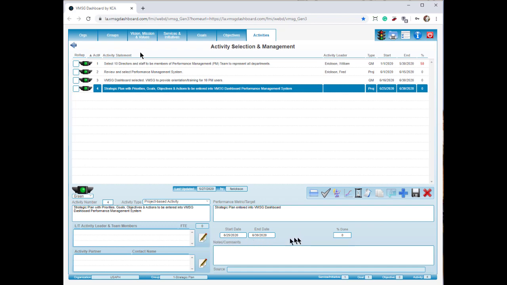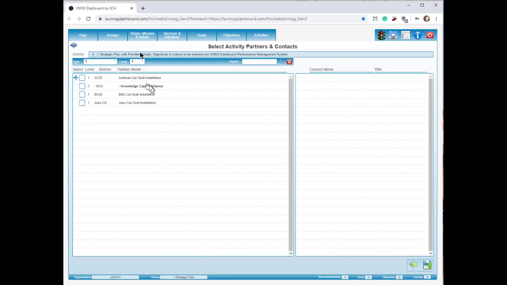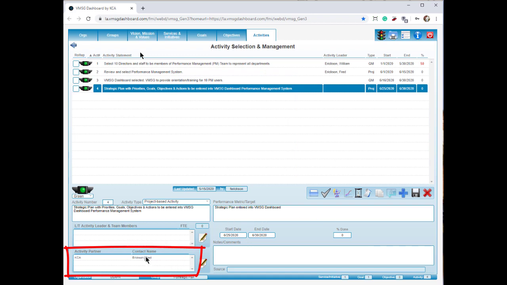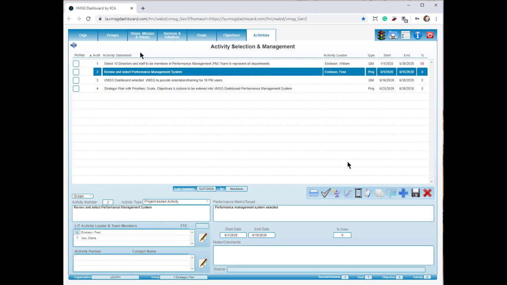The other thing that we'll want to do again is go add the team of folks to be in there. If there's any external partners, we could add those in there by clicking on this and saying, okay, we're going to say maybe Knowledge Capital Alliance and Fred Erickson is our partner there. We'll save that. So now we have an external partner associated with this particular activity. Again, we'll save it. So now we have the 4 activities that make up that particular objective entered into the system.